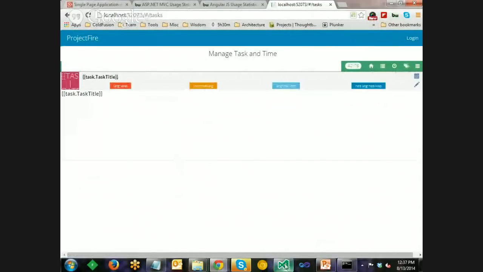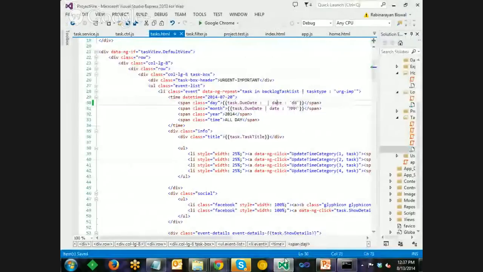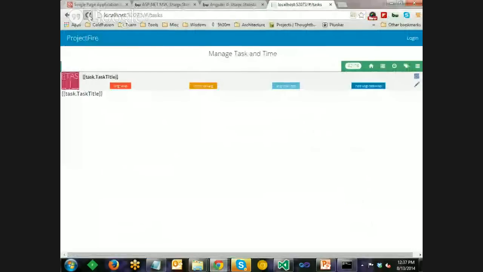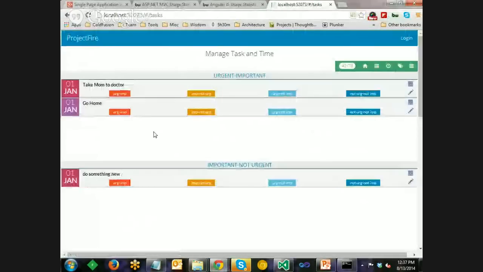What did I do? Okay, yeah. So it displays only that date part, the day part, 01 out of that string basically. This is how a filter works. All right. So I'll quickly move to the other things.